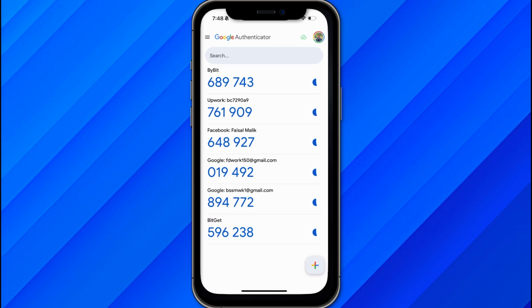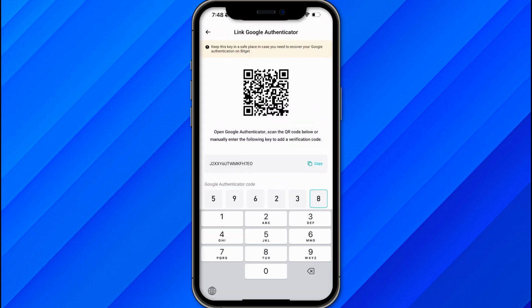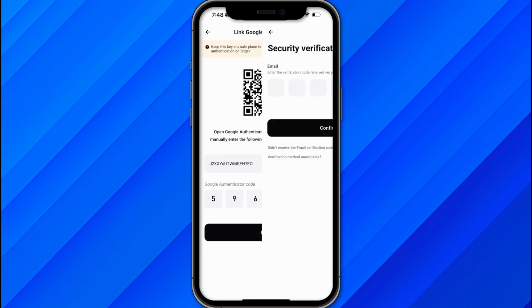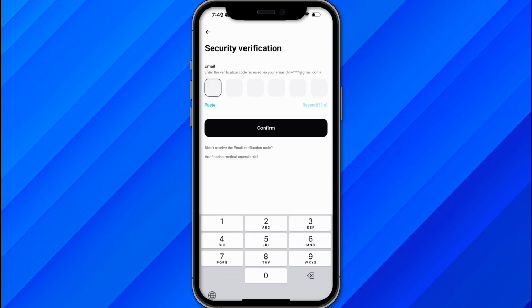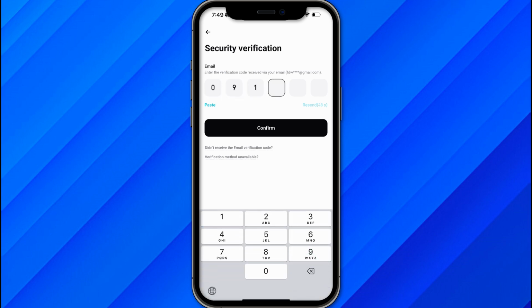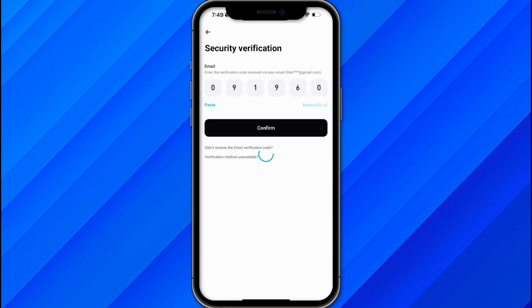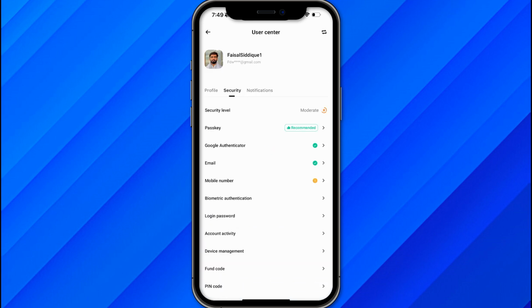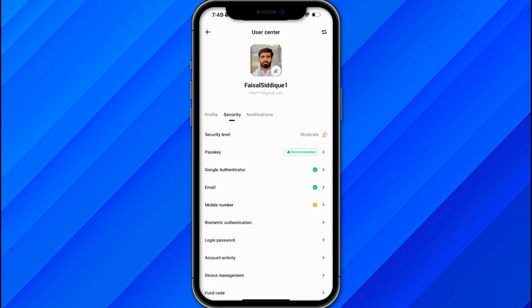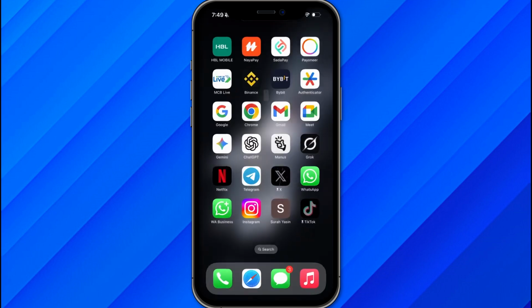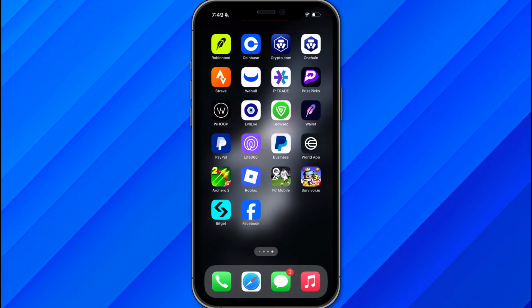So 596238, enter the code, and it will basically click on next and it will verify it. As you can see, they have sent a verification code to my email address. So I'm just checking my email code as well, and here's 091960. And once it is confirmed, as you can see, my Google authentication has a green tick. That means that it has been successfully linked with my Bitget account. So that is a simple and easy process of how you can do it.